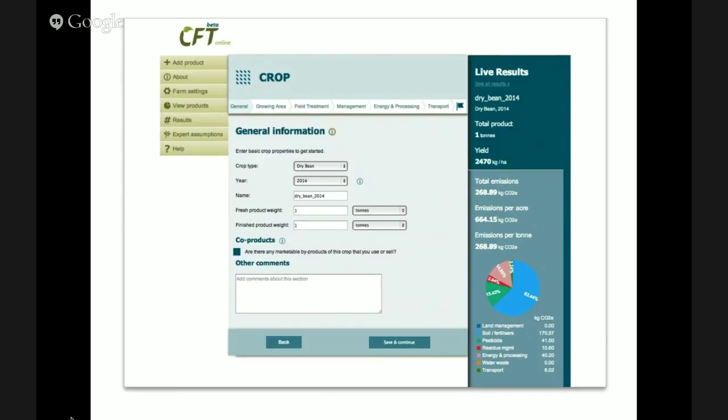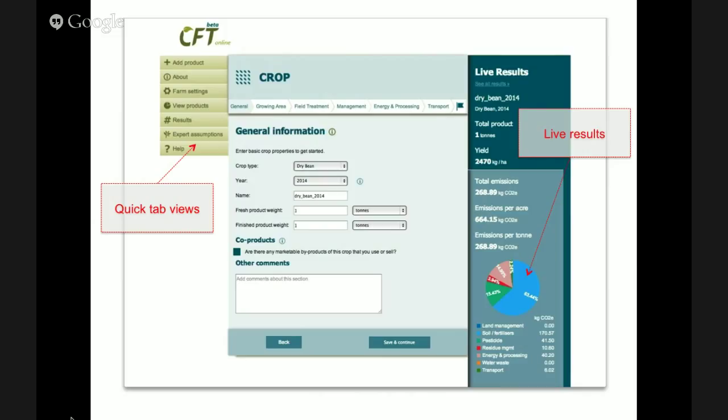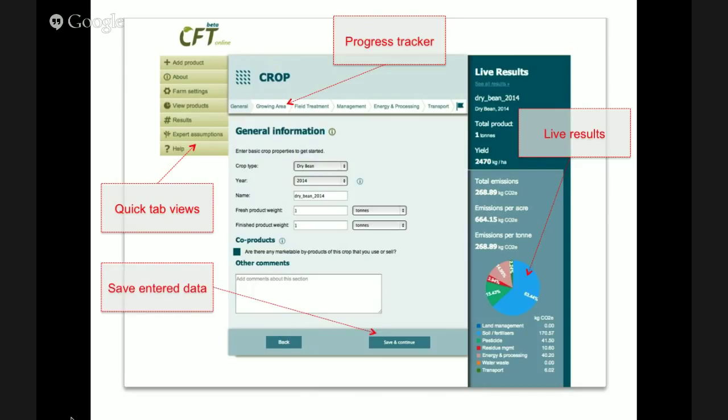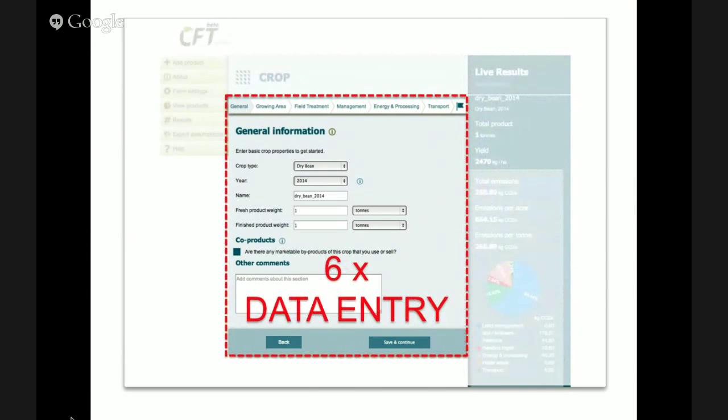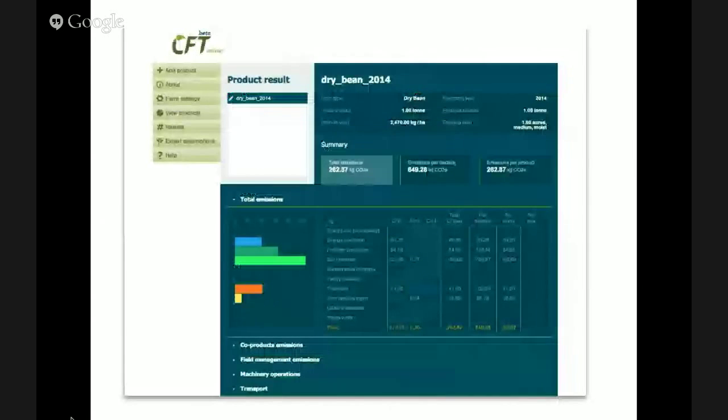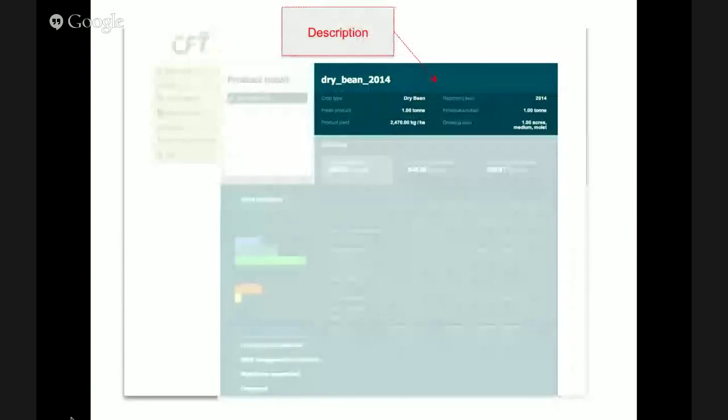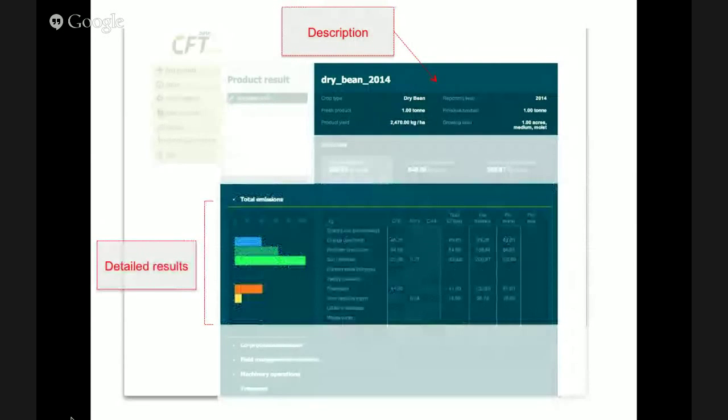So yeah, a quick tour of the features of the tool. It starts with these quick tab views, and you get constantly updating live results. You have a progress tracker across the top telling you how far you are from your end flag, and you save and enter each tab. Then you get your results, comprised of an overall summary and detailed results with a bar graph and a table.